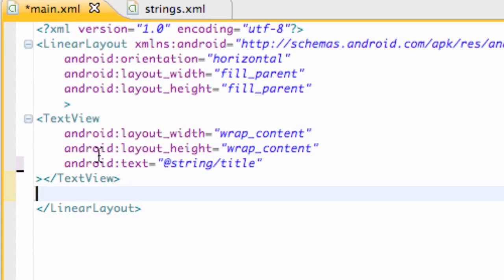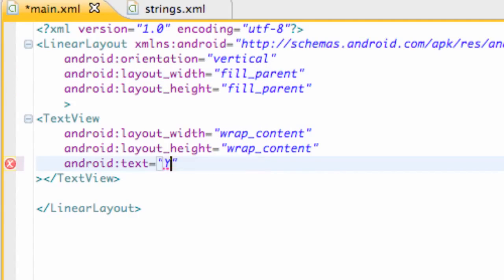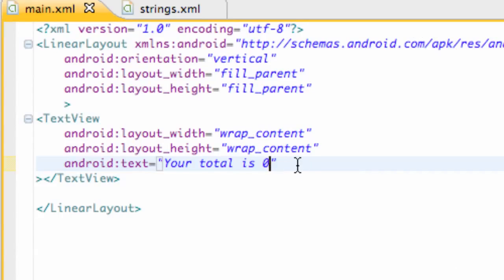within this text view. Now, the first thing I want you guys to do is change our linear layout back to vertical, just because horizontal freaks me out. So there we go. And now what we want is, oh, there's no title from the last tutorial. We're going to change our text to something like "Your total is 0", something like that, and then save it, and we're going to check that out. That looks pretty good, but that text is pretty small, so let's see what we can do about that.